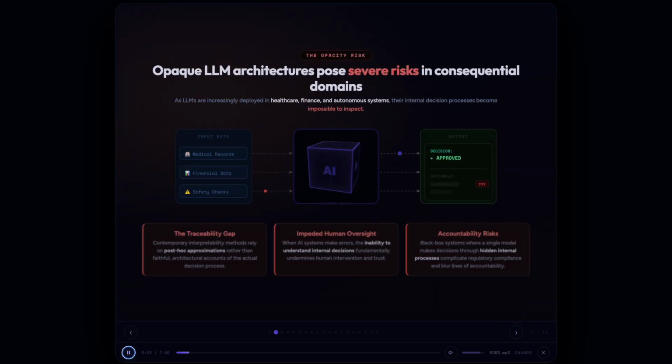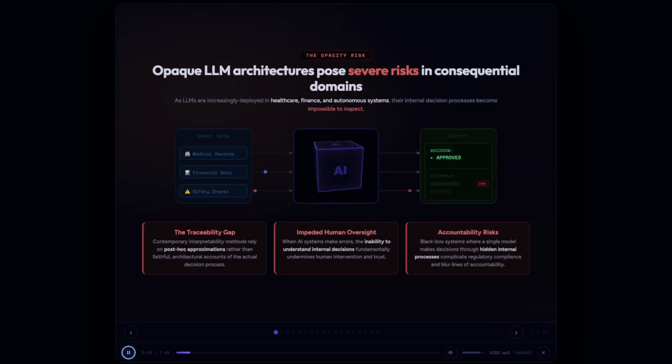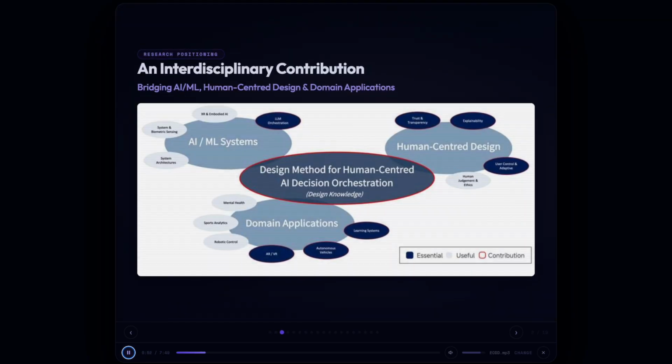AI is being deployed in healthcare, finance, and autonomous systems at an unprecedented pace. But here's the problem. When these systems make decisions, we can't see inside. No audit trail, no rationale. Just input in, decision out. This opacity creates three critical risks: traceability gaps, impaired human oversight, and blurred accountability. The black box isn't just a technical limitation, it's a governance crisis.